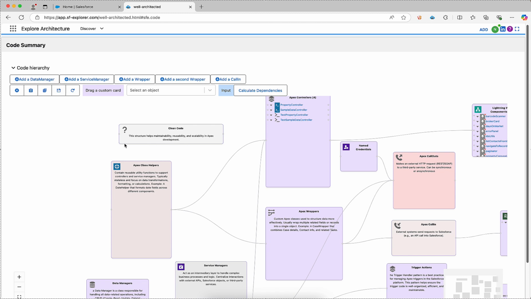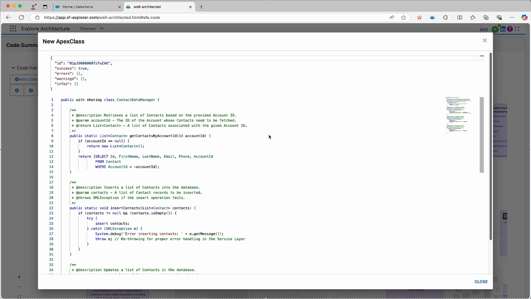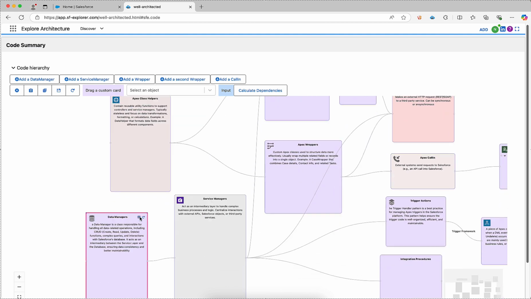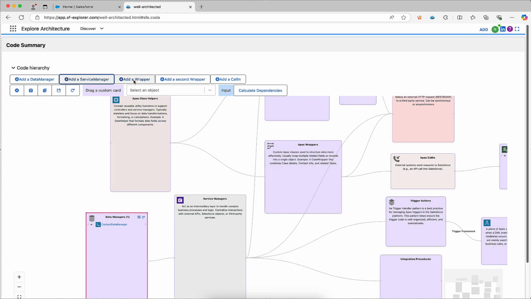To show you, if you have correct data in your org, you'll be able to see that. So this is the basic implementation of this design pattern. Basically, you'll create a data manager that will be responsible for all data manipulation, right? All DMLs. So you can create it from there. And once it's created, you'll see this right in your org. You can refresh, and that will be there. That is accessible. So now I have a data manager, right? Then you can do that for the service manager. You create a service manager.